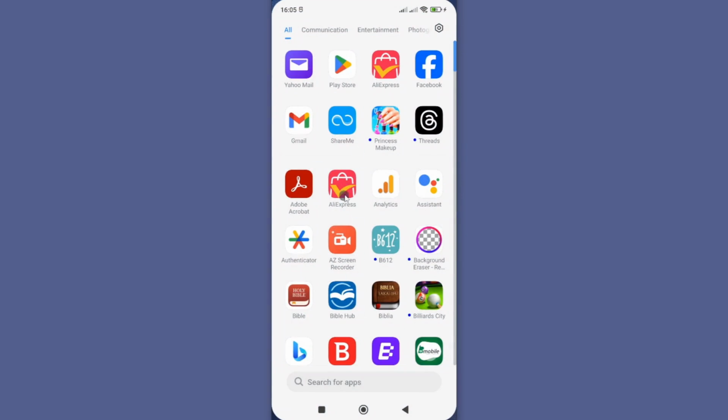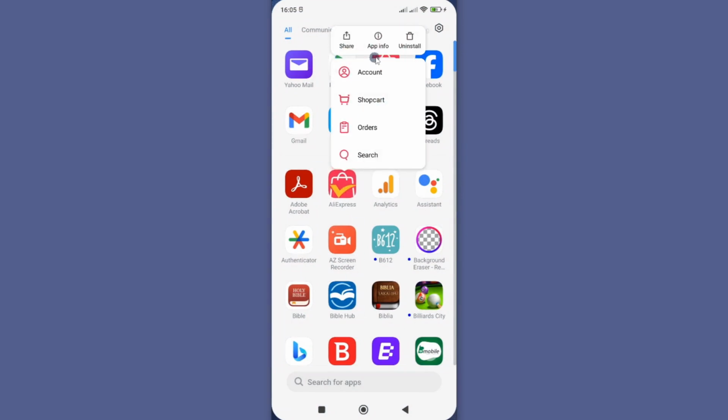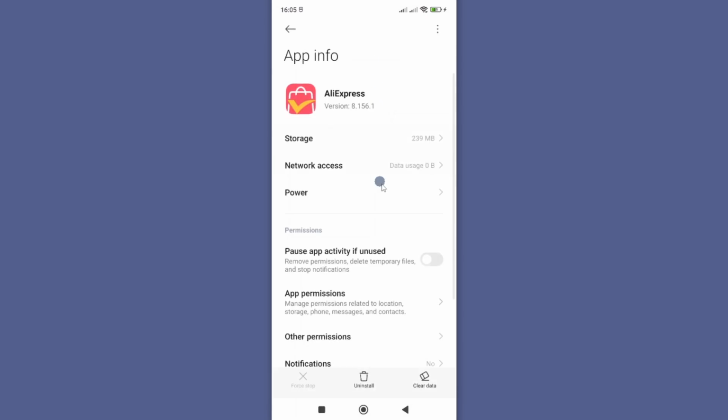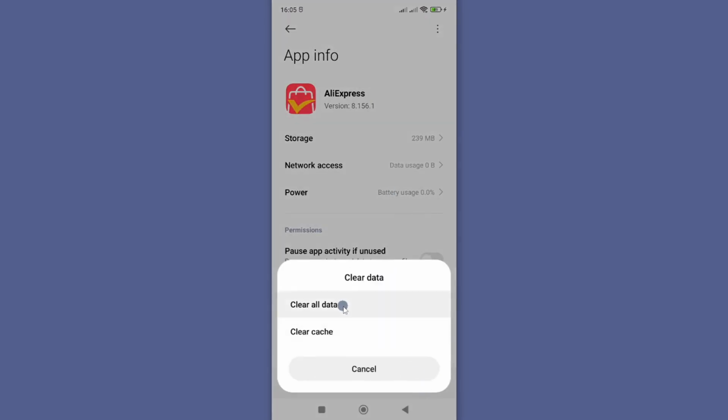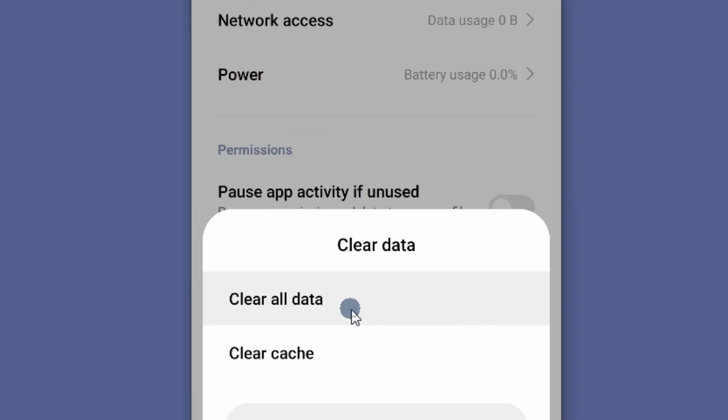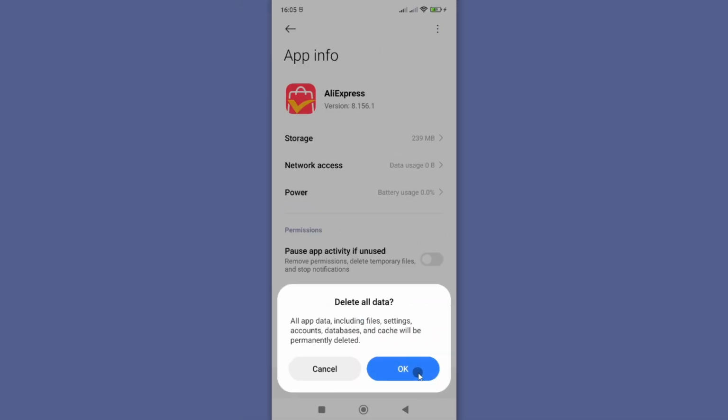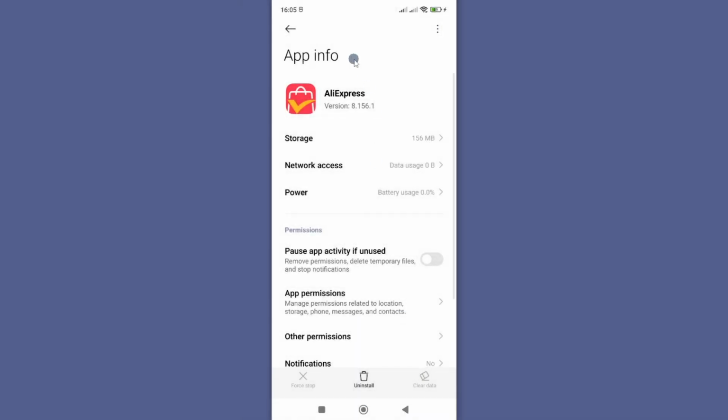However, should you still experience any challenge, then you need again to go to the app info page, and this time round we need to clear all the data by tapping on clear data, and now choose the first option, clear all data here, and finally OK. And this should have fixed your issues. So in most cases, the first method should be able to solve your issues.